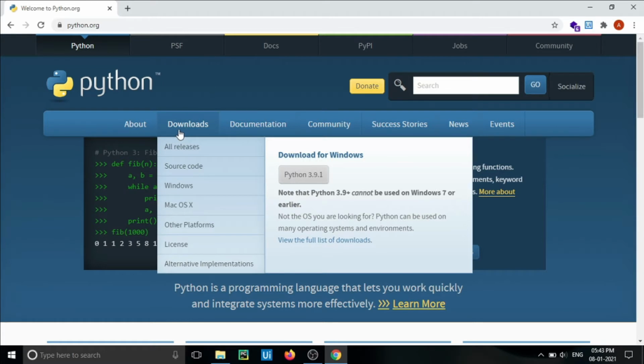There you can see a download tab in which when you click on the Python 3.9.1, it will automatically download the suitable version. That is, it will automatically check whether your system is Windows or Mac OS or Linux, etc., and it will download the appropriate version. But this Python 3.9.1 version is not suitable, or it doesn't work on Windows 7 or earlier.